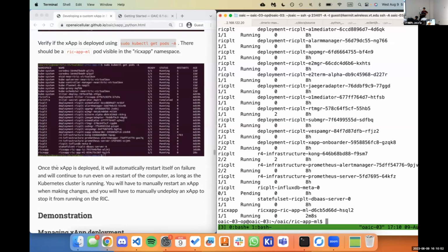Some information about the Xapp. Once it's deployed, it'll automatically restart itself on failure. It'll continue to run even if you restart the computer, same with the rest of the RIC, as long as the Kubernetes cluster is running anyways. So you have to manually restart an Xapp when you make changes. You also have to rebuild the Docker image and do some other things if you need to change any code. And you also have to manually undeploy an Xapp if you want to stop running it on the RIC.